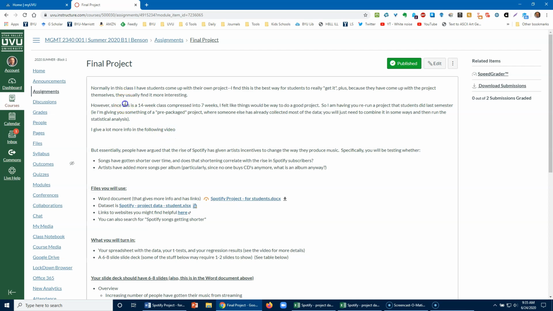Normally in this class I have students create their own project, and usually it's something related to their work or their job search, and so they actually have to go collect the data, download it, clean it, do the whole thing, and then test a couple hypotheses. Because, as you know, summer block classes are 14-week classes compressed to 7 weeks. There just isn't a lot of time, and so in this case I'm doing a prepackaged project.